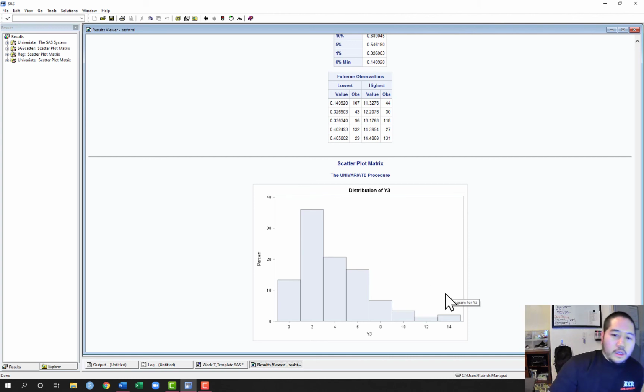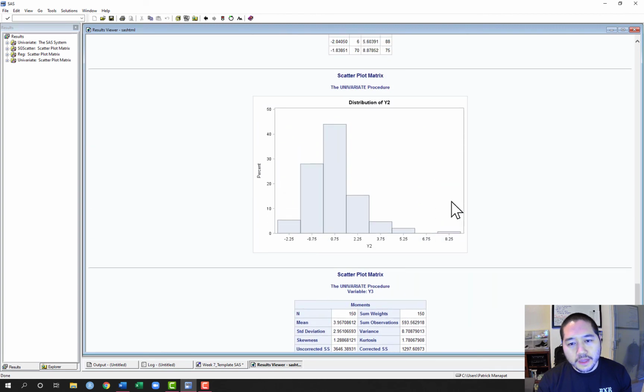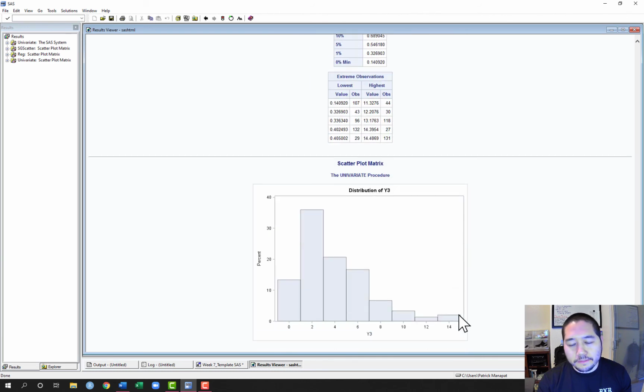So again, our assumptions are usually violated. Normality is often violated, but it takes a really, really large degree of non-normality to affect the results of an analysis. So although these distributions are a bit positively skewed, it might not be enough of a violation for us to have to worry about it.